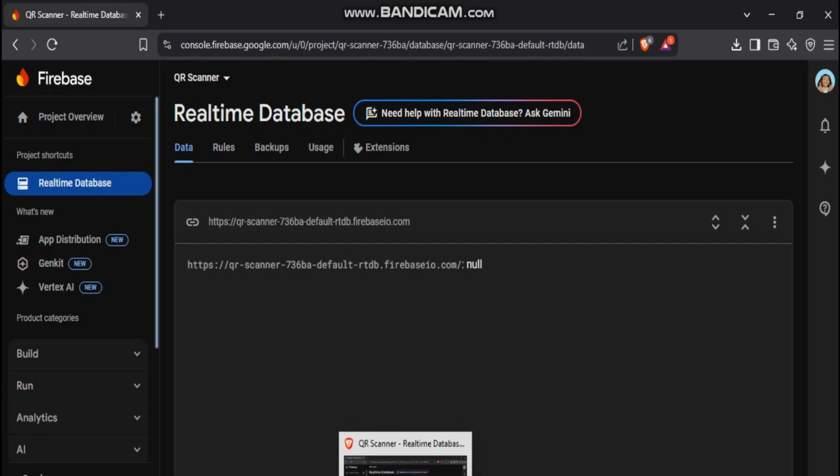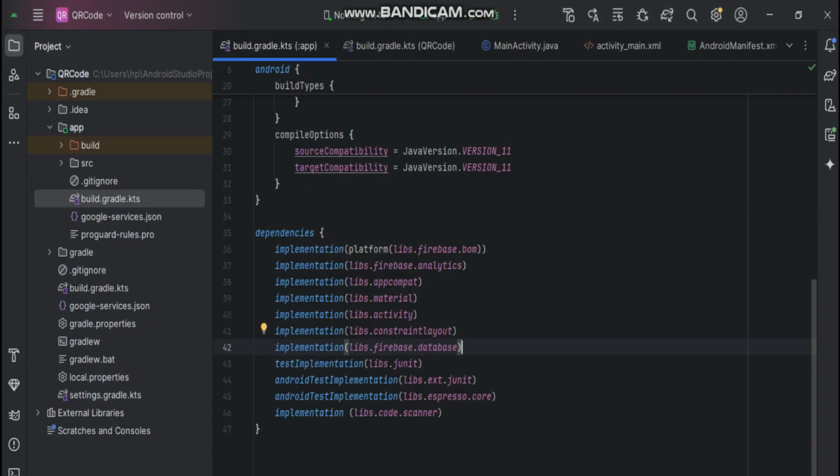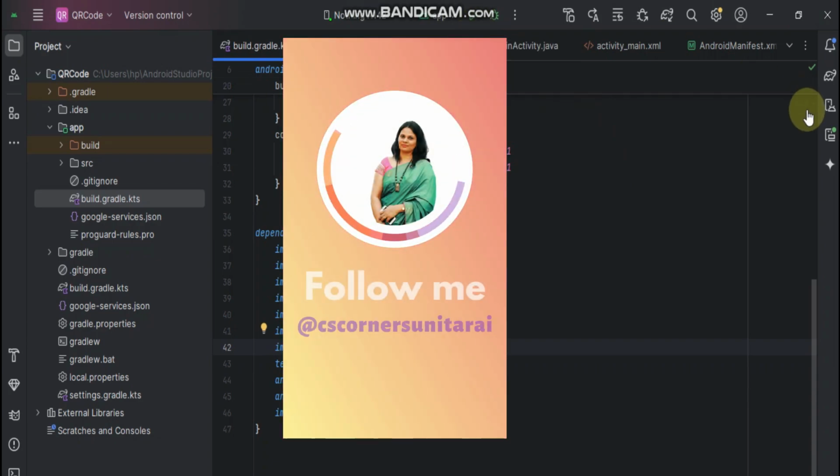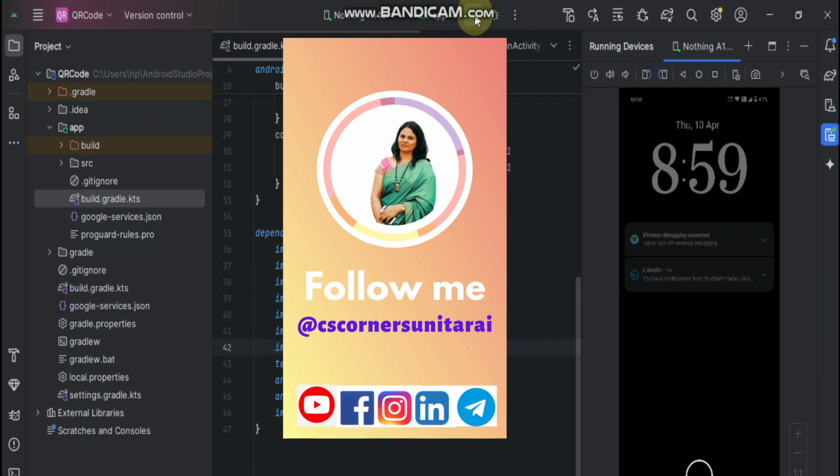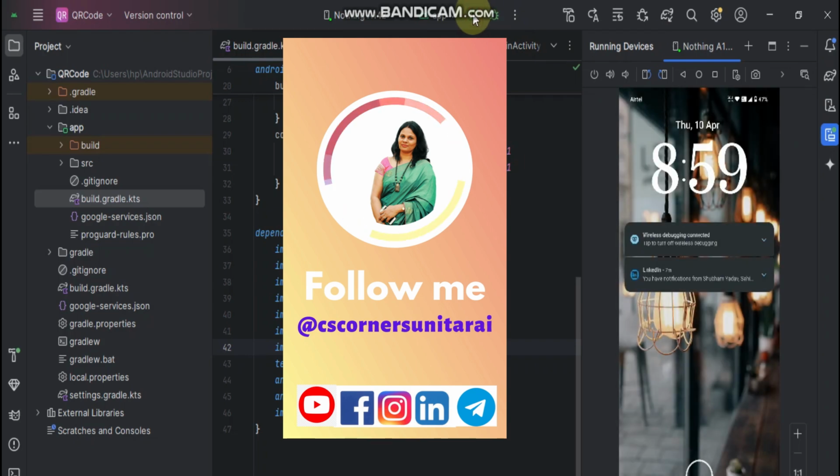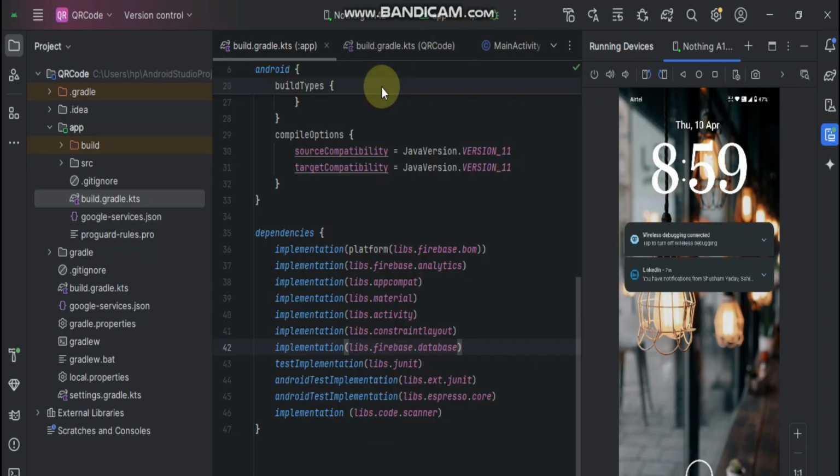So let us run the application first and check if it is storing the scanned QR codes in the database or not. Now I will run the application and we will check what devices are on. So right now I am going to run the application.